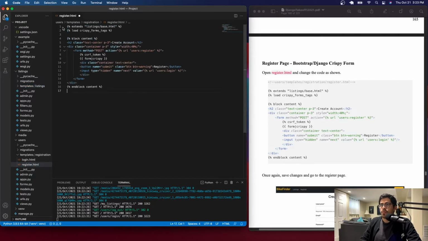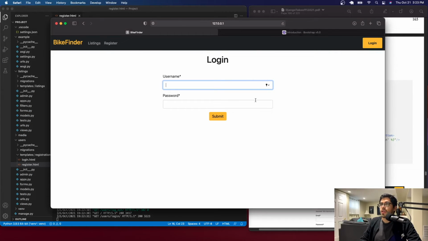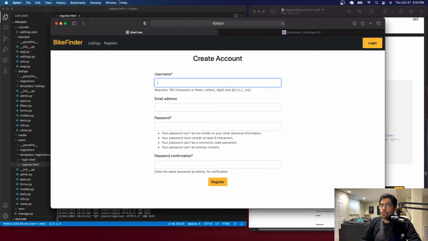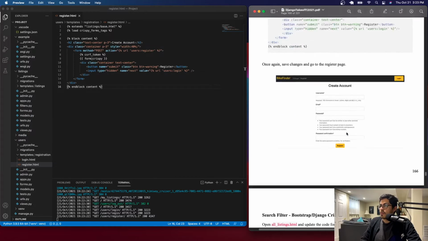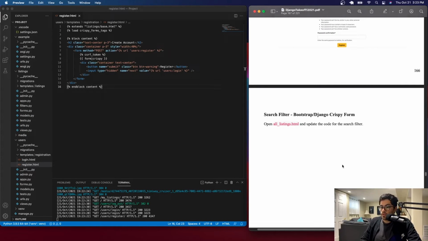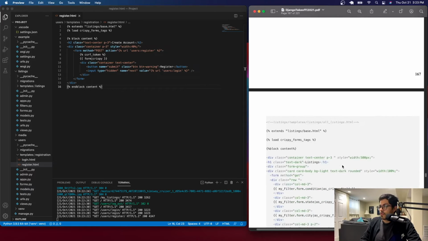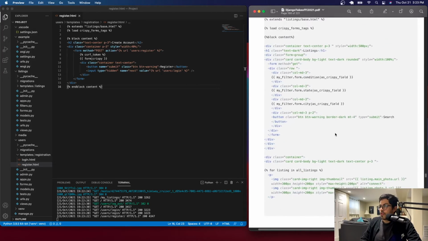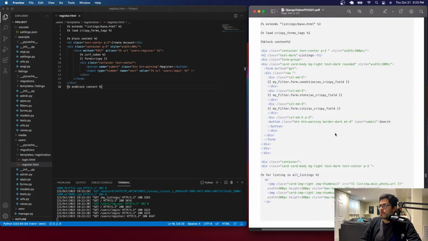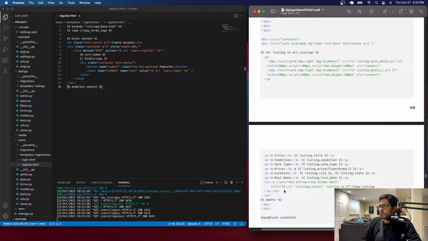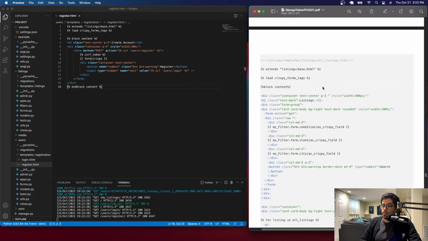Register.html. Replace the code. And now let's go check. So if I want to register, I come here and you can see it's been styled. The search filter, I think I also styled the search filter here. Okay, so let's see what's in here. It's in listings. Yeah, you can just copy and paste. I think I only changed this part here, or you can just compare the code, but just copy the whole template and then paste it, I guess.